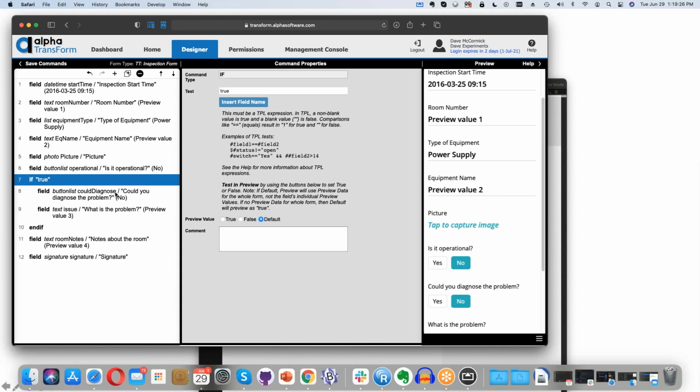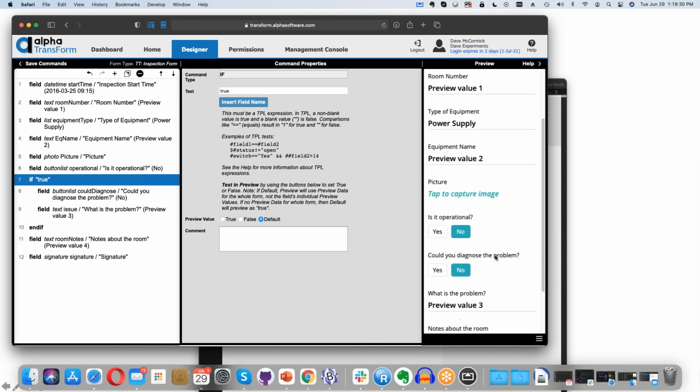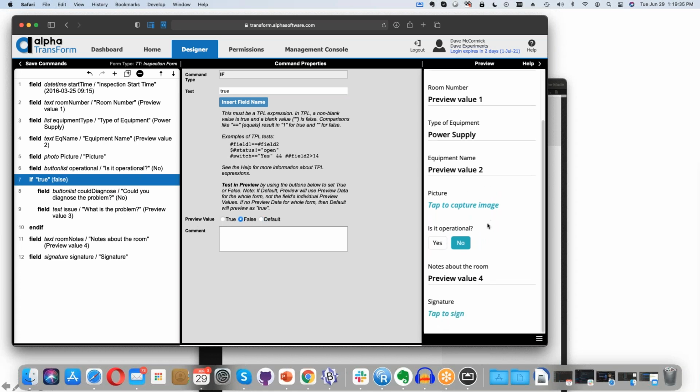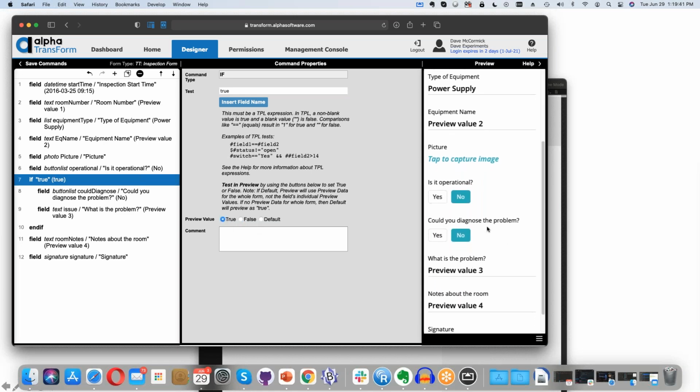And what that's going to do is hide these two controls. Here, I'll give you an example. You see how these controls are here? If I said false, they're going to disappear. The only one that's left is is it operational? So let's say it's true, and we get the next two fields here. Great. So how do we make it appear and disappear based on an answer?